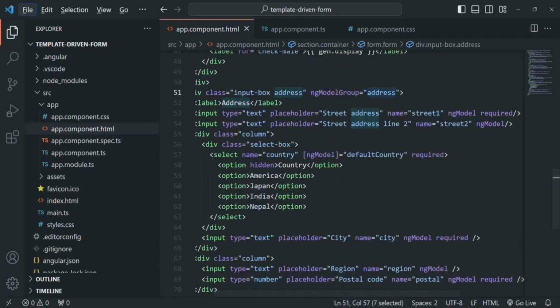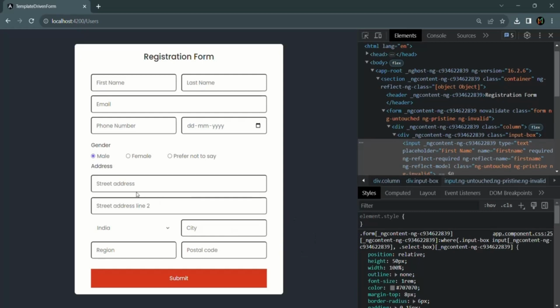Now if I go to the web page, and inside this street address one, if I focus it and don't enter any value and click outside, you will see that a red border has been added for that form control. In the same way, this city is also a required field. So if I don't enter any value and click outside, this red border has been added. But if I enter a value, let's say London, in that case that red border will be removed.